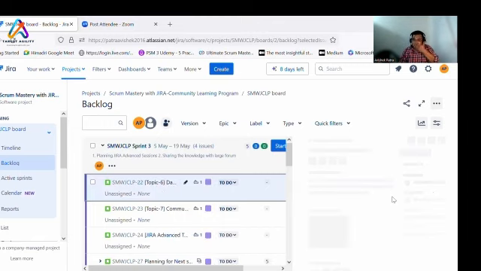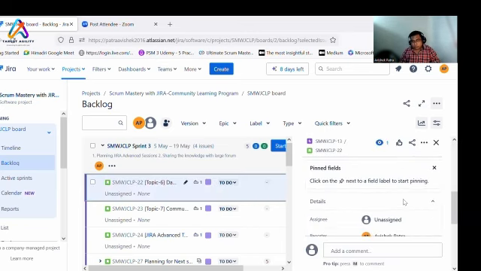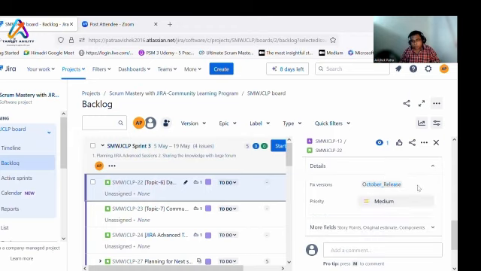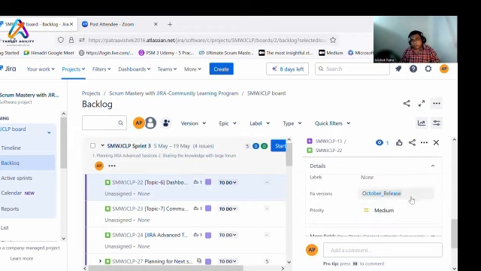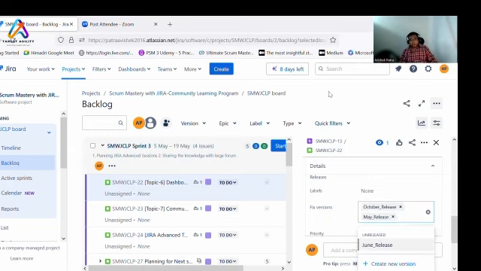Let's say if it is showing as October release, we'll see what releases are available, and based on that we can select. Now you see the fixed version, October release. Click here, and you will find the list of options available for the release. If May release and June release are already created, I will select the May release.